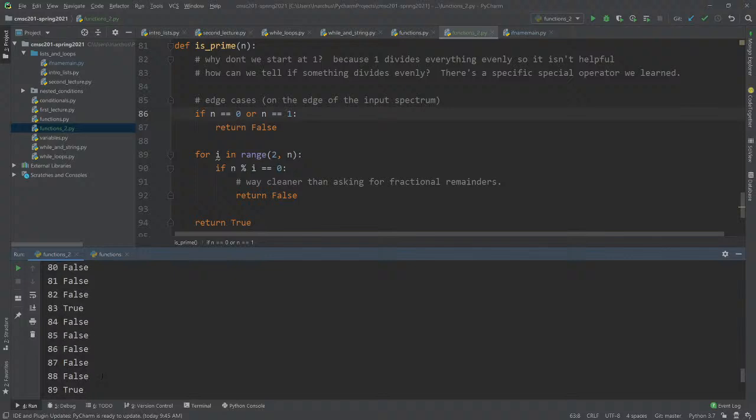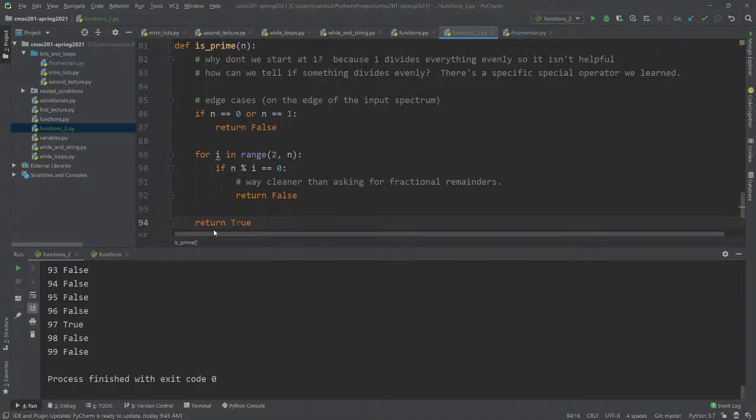Pretty good, huh? I think we've got it. And technically, if we were going to be really careful, we shouldn't just scan past 20 or 30 values, but yeah. So this is a way to tell if something is prime, and so this is a good little example of a function.